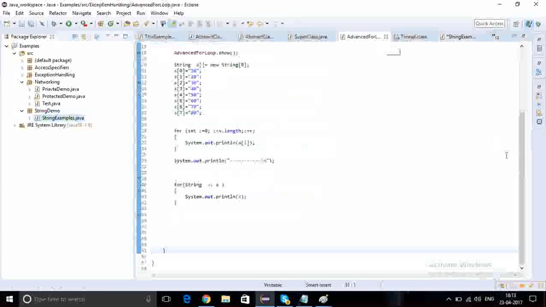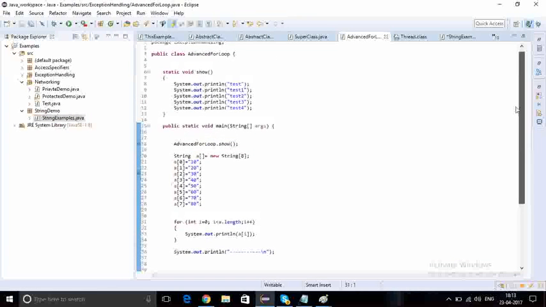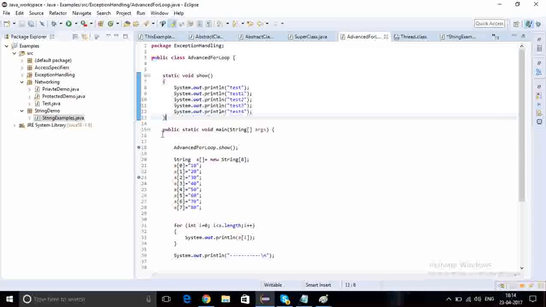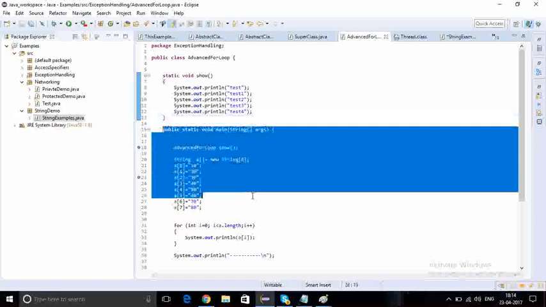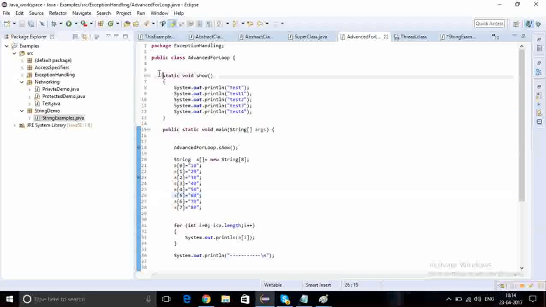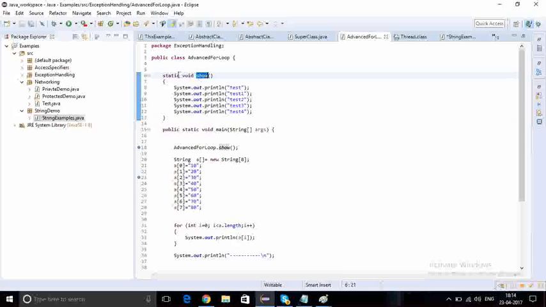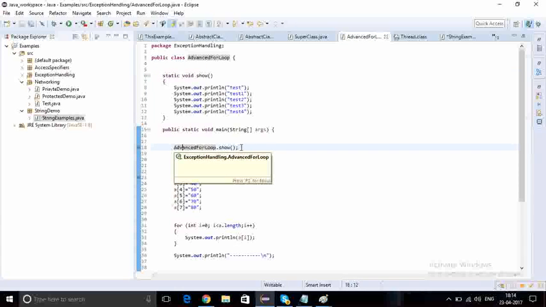Yesterday we wrote one advanced for loop. This is my main method. Here I have a method void show. I made that show method static. Now how to access that show method? Using the class name, AdvancedForLoop.show.